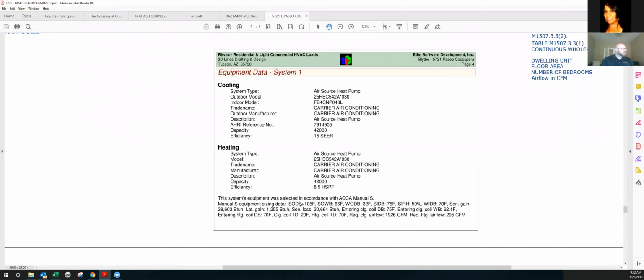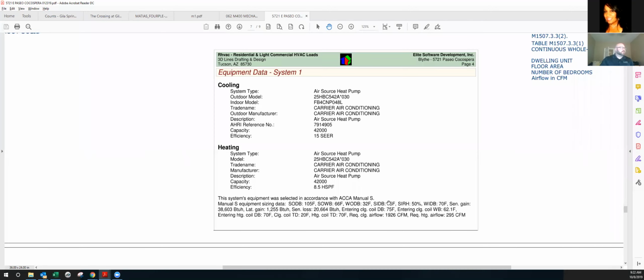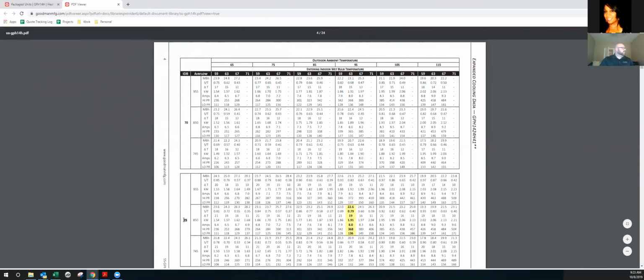Winter dry bulb. Does he provide that? So it gives us the dry bulb. No, we're going to go off of 66, so I'm going to just round up to 67. And then the last number is the dry bulb of 75 degrees. So that's these charts over here. If we want 75 degrees, that's this.